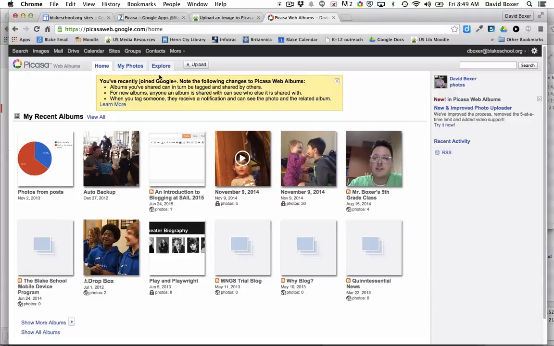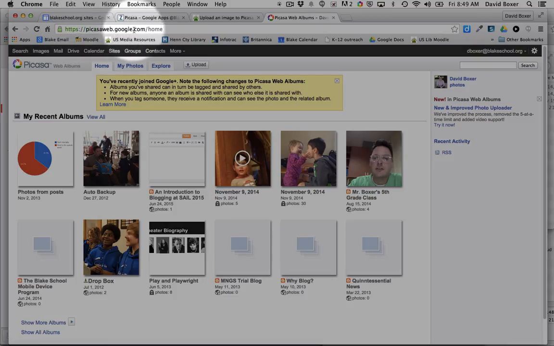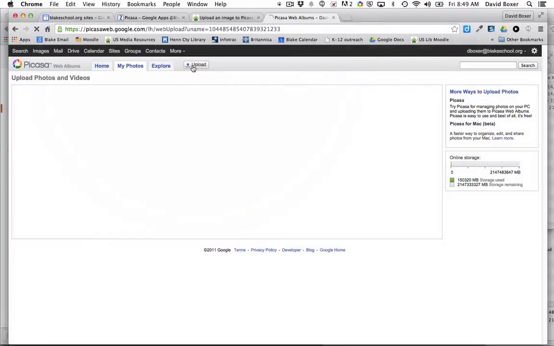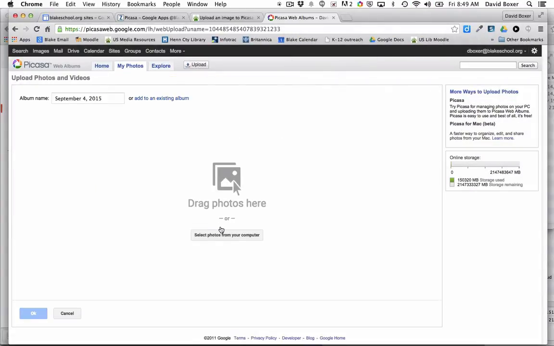To upload an image to an existing album or a new album, you're going to go ahead and make sure that you've logged into picasaweb.google.com, and you're going to select the upload button towards the top of this bar. You'll notice that you'll have two choices.